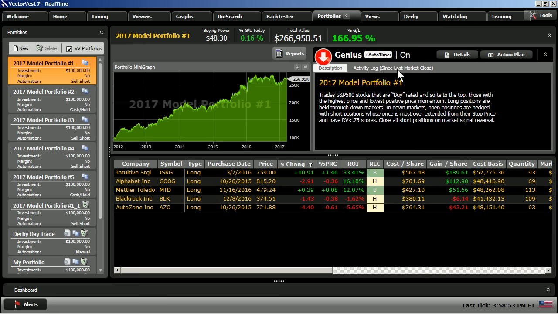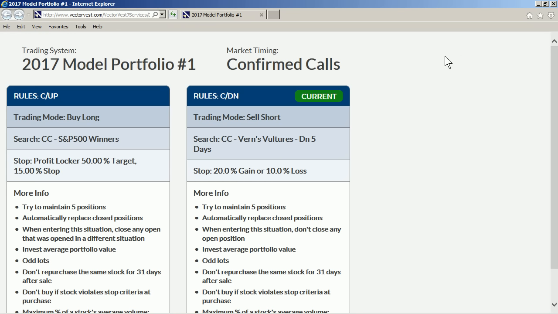The next thing you're going to do is go over to this button that says Details. And once you left click on it, it's going to open a website for you. On that website, you're going to get more precise information on the total system, looking at the rules up and the rules down. Currently, we're using confirmed calls on this system. On the up, we're going to buy long with search CC for confirmed calls, S&P 500 winners. Our stop is using the profit locker with a 50% target and a 15% stop.